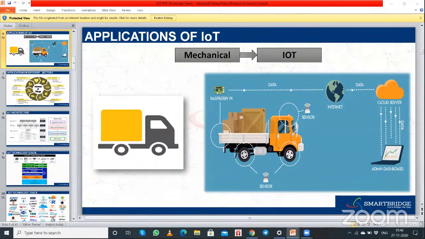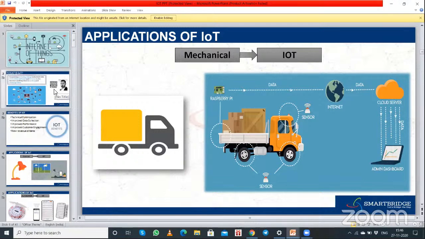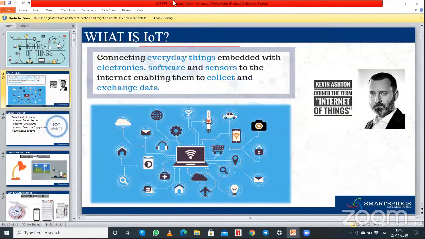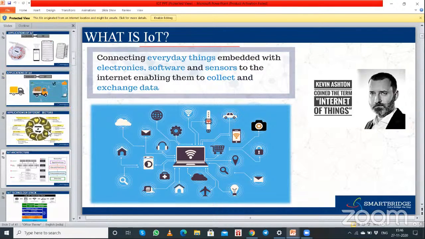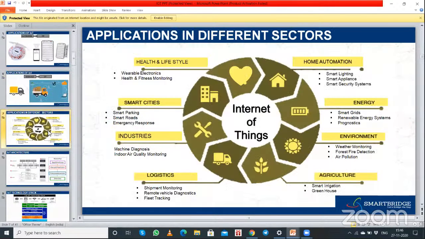That is where, in the definition, it is stated that everyday things are embedded with electronics, software and sensors, along with the internet, to enable the data to be exchanged. Have you understood the definition properly now? Exactly. Have you all understood? You're clear with IoT now, right? If anyone asks you what is IoT, or what is the application of IoT, you can tell, right?